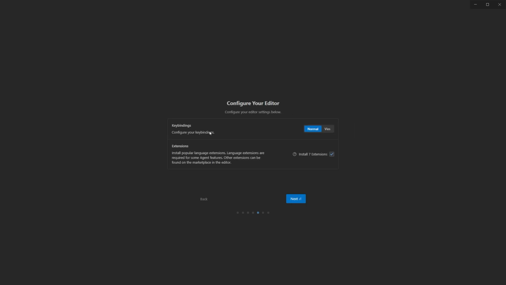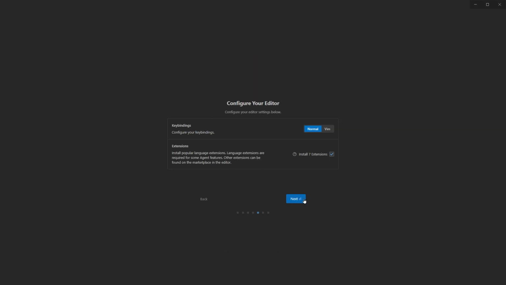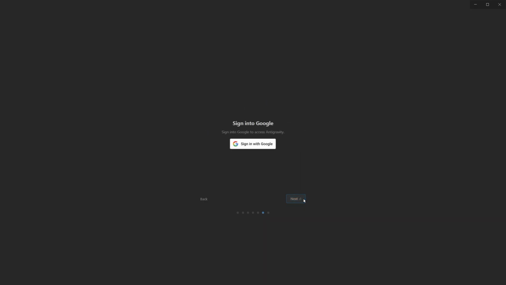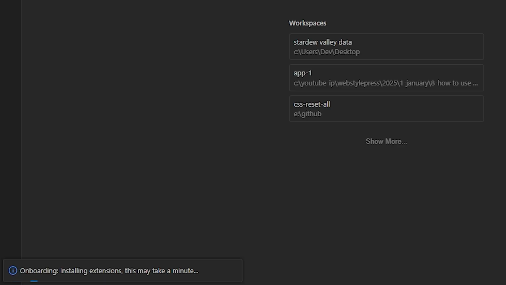I'll keep key bindings default. And then for extensions, it is recommending me to install 7 recommended extensions for popular languages. So I will keep this option checked and then click Next. And then I'll have to sign in with Google. Let's sign in with Google and let's start using this. Okay, so here it is, onboarding. So it is still installing extensions.